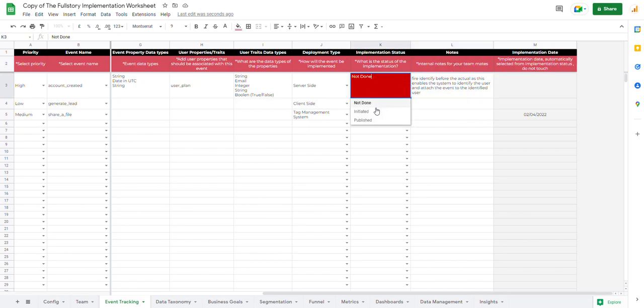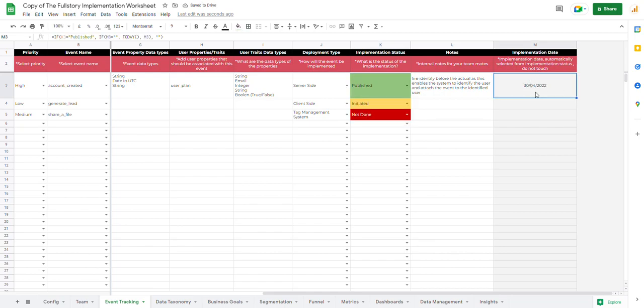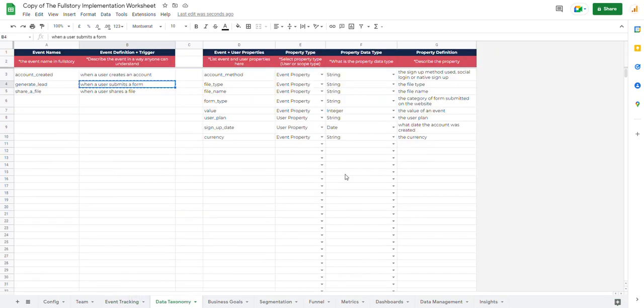Then once you mark this as published, please don't touch anything in this cell, please. When you mark published, let me show you. When you mark published, a date is automatically added, the time you mark published, to state that this is the date this event was created. So let's say, for example, after implementing this, I just come and push published, it's going to mark it as completed so you can know the date on which that particular event was implemented. Then I've already talked about the taxonomy part.